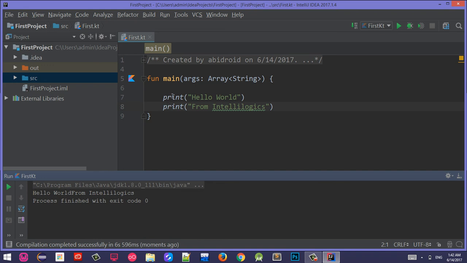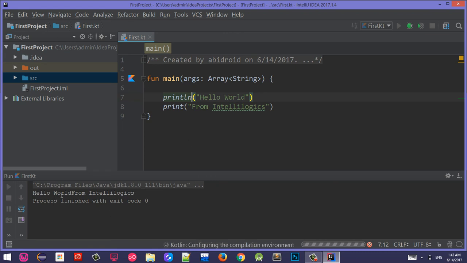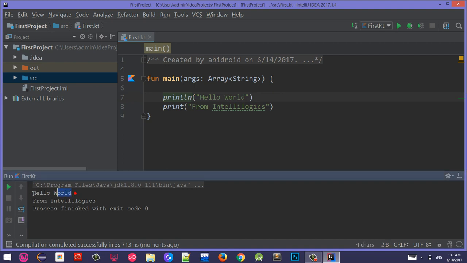The reason is print prints this string and the cursor remains on the same line. In order for the cursor to go to the next line, you have to write here println, print line. Let me launch it again. And now you will see hello world and from IntelliLogics in two separate lines. So ln moves the cursor to the new or the next line.